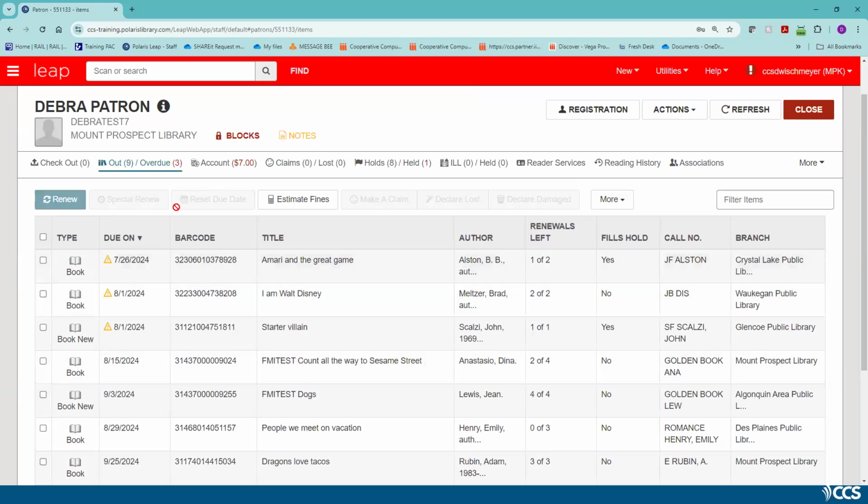Now, in the patron's account as well, I want to call attention to one more feature you have access to if you need to adjust due dates. You can use the Reset Due Date button from the Out tab as well as the Checkout tab. So let's say I want to extend this Count All the Way to Sesame Street material. It's due on the 15th, but the patron needs a couple more days.